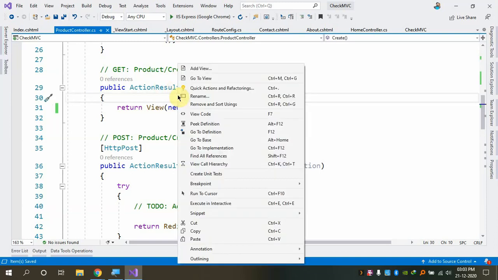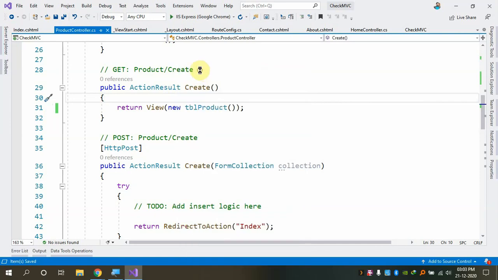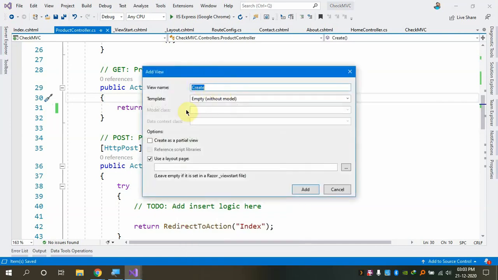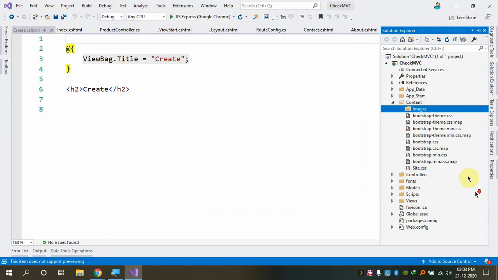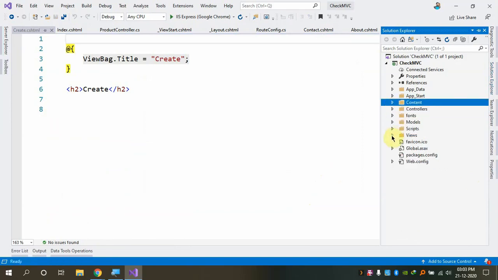So let me right click here and add a view. I'm going to add a new view, which is called create again. I'm going to leave everything as it is. Click on add. So now let me go to Solution Explorer. Let me open that view. You can see that I have a product view folder. Inside that, right now I finished index, then I've come to create. So let's go to create.cshtml.